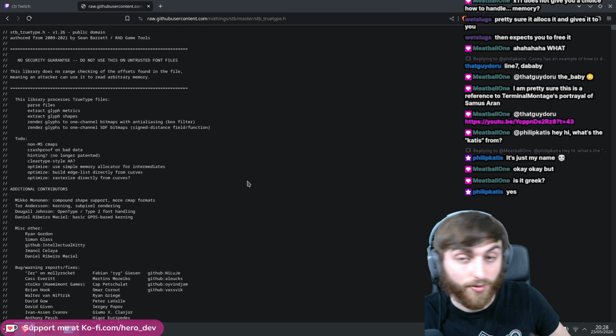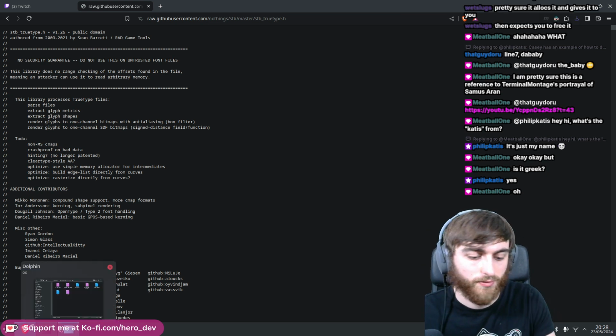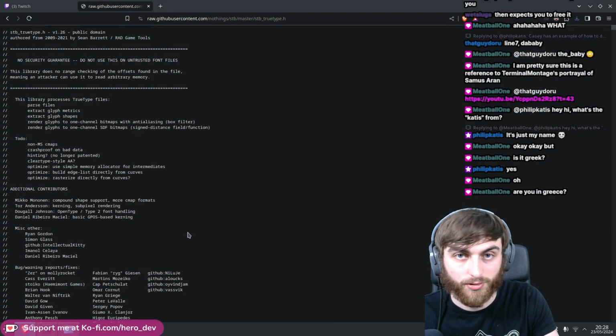Right, I just realized I'm out of water. I'm going to fetch some water and then we'll get working on this texture cache or glyph cache.